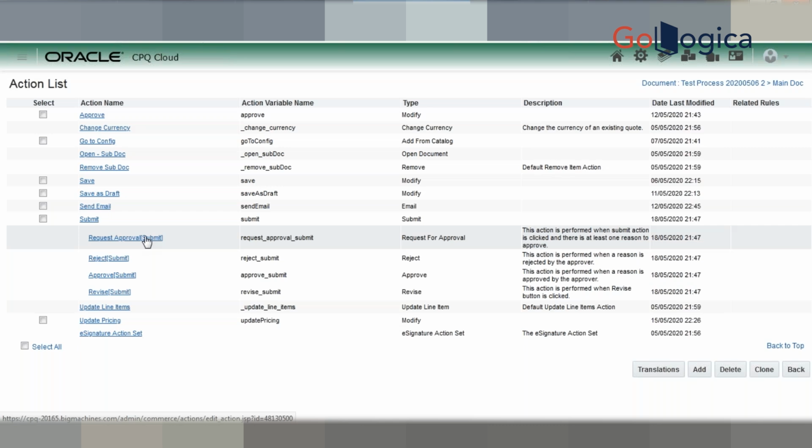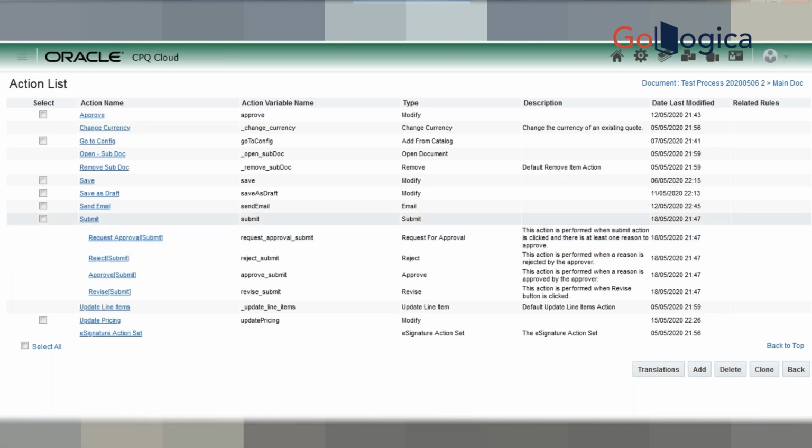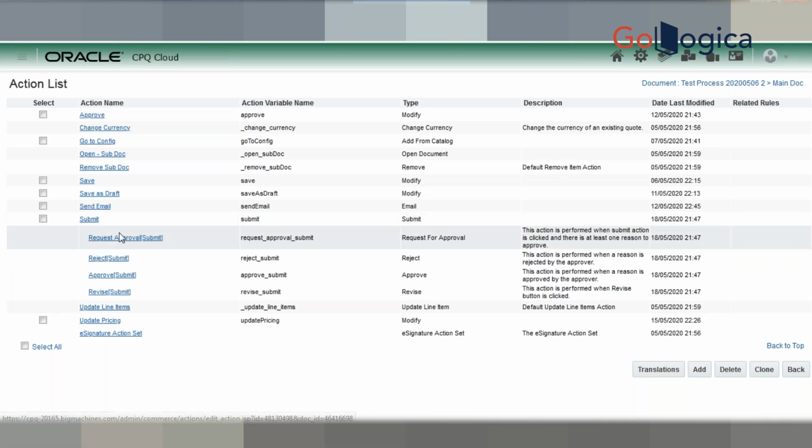So whatever reasons are there on the quote, if at least one reason is there on the quote, then this action will get performed when we click submit action. If there are no reasons on the quote, like everything is fine, no one needs to approve, then this won't get performed. When we click submit, the quote automatically should go to the approved step.